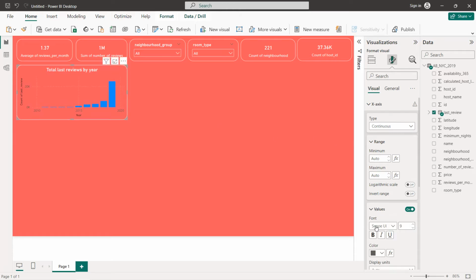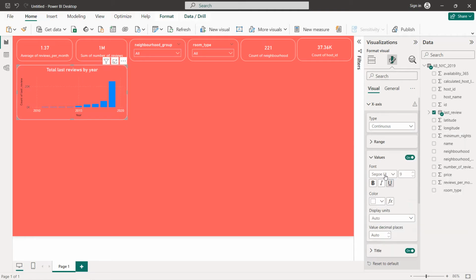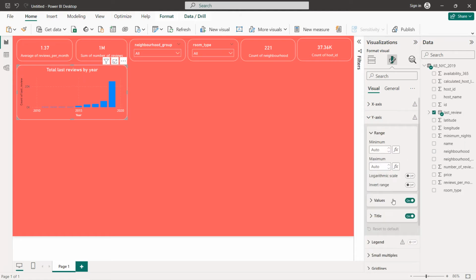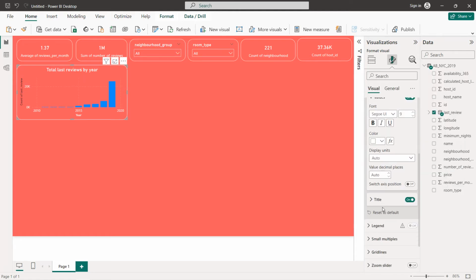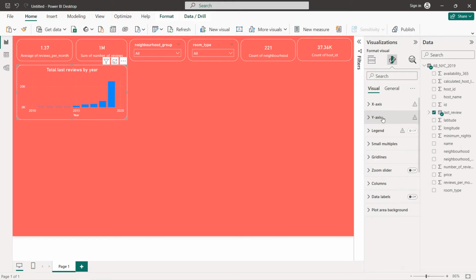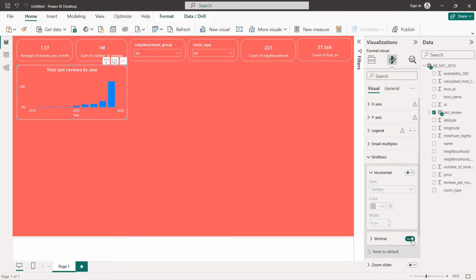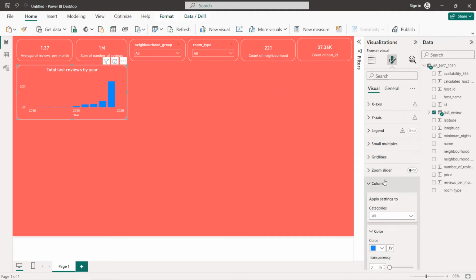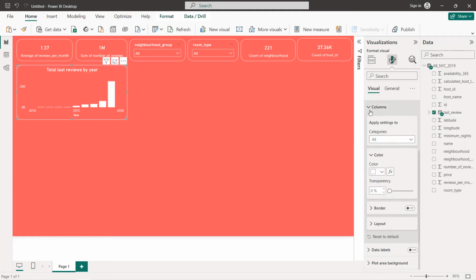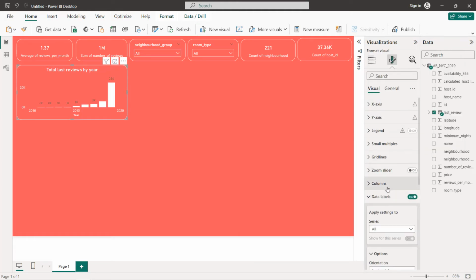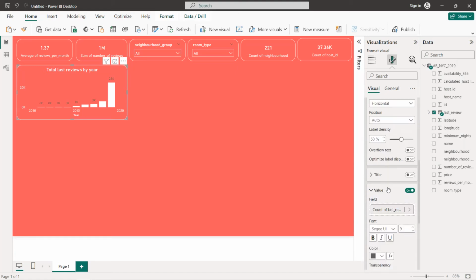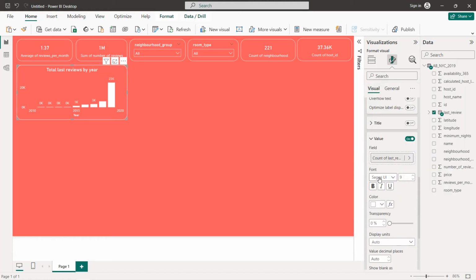Okay, so it will be white, right? And the same thing for the title in white. Okay, now for the y-axis, values in white, title off, and we remove the grid lines. Grid lines off. Whereas for the columns, they will be in white. We can add the labels. Okay, so we select values in white.